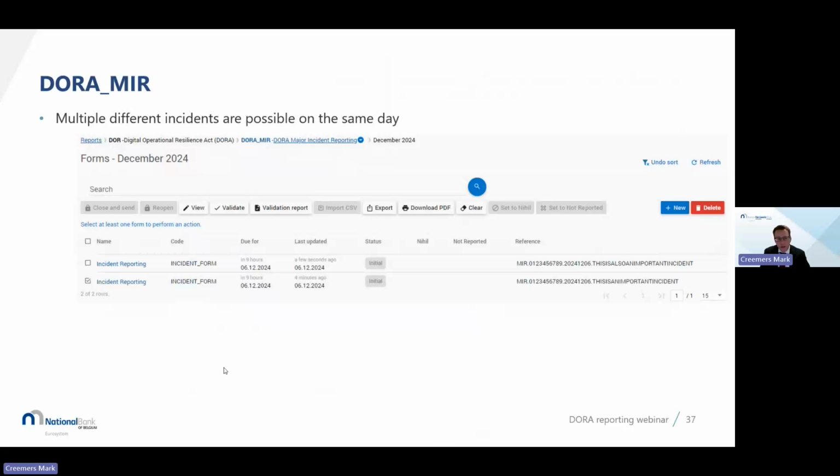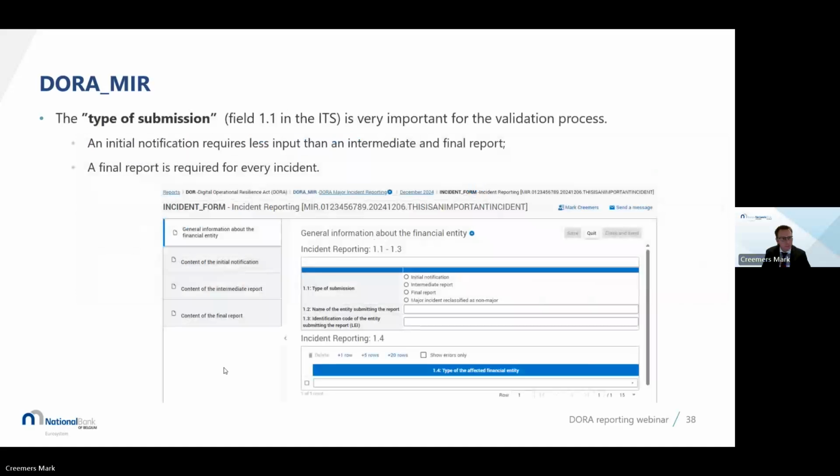Thanks to this reference code, of course, you can introduce multiple different incidents in one day, which is the reality, unfortunately. Multiple incidents can occur. It is perfectly possible from a technical point of view to introduce all of them on the same day. Then when we go into the template, it is only one template with a number of sections.